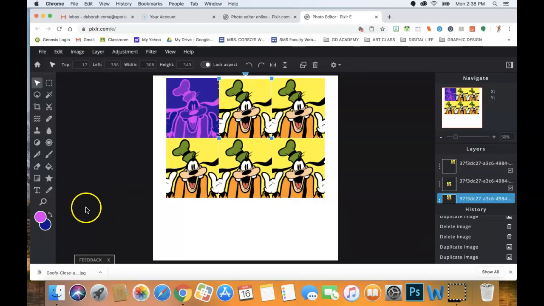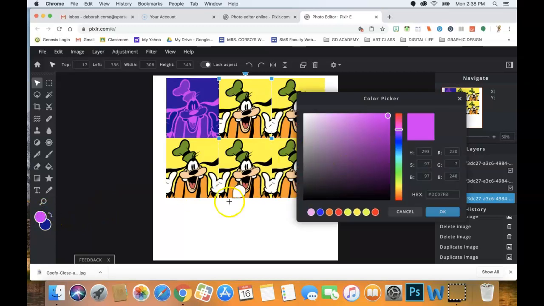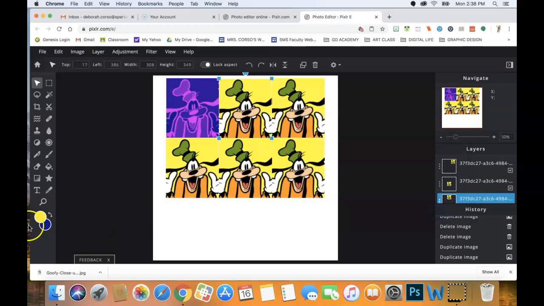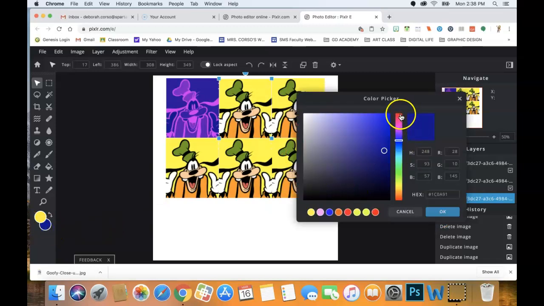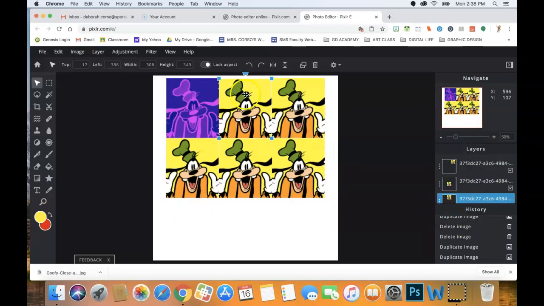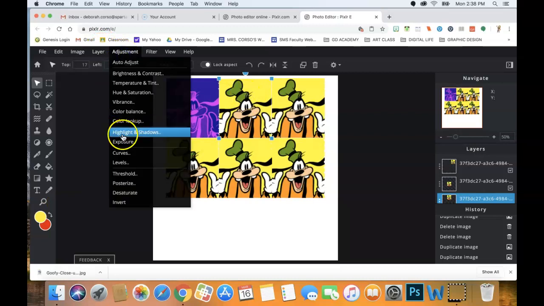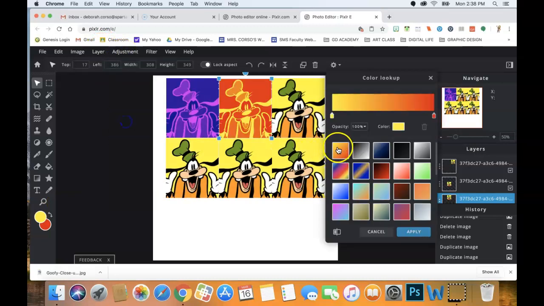So when I go to the second one, let's say that I'm going to change the colors in the foreground and the background, and that's just by clicking on them, and you get the color picker. And again, you want to try to deal with nice bright colors. So now if I go back to Adjustment and Color Lookup, you can see the first selection is using these 2 colors here. So that's one way that you can apply those colors, is just by selecting different colors here.